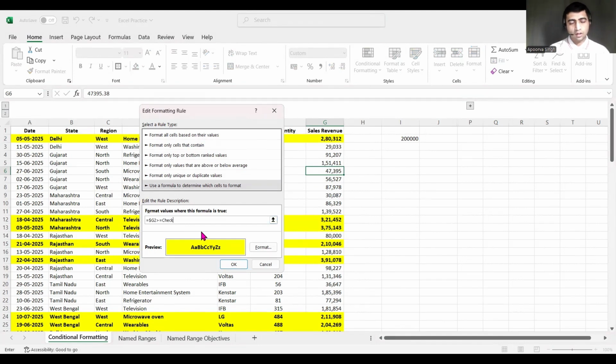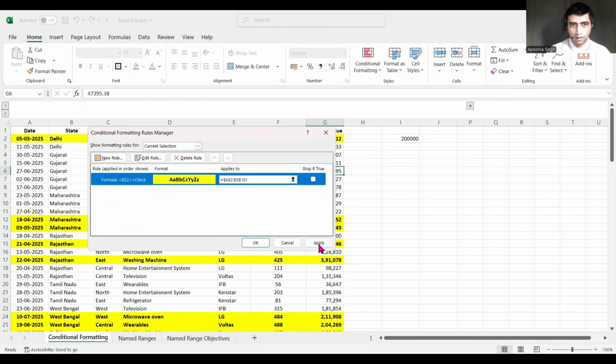here. Notice that this time when I typed, it did not give me any pop out or suggestion to identify the name of the range. So when you apply the name of the range inside a conditional formatting, you have to make sure that you are typing the spelling correctly. Here I have typed the spelling correctly for check. I'll click OK and apply.